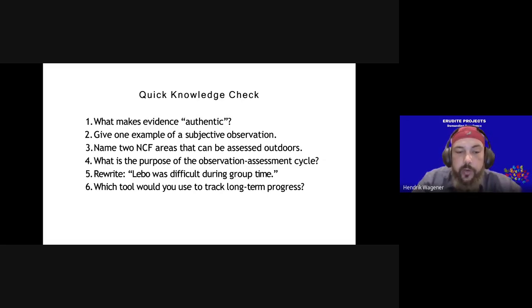Then if we were to rewrite "Lebu was difficult during group time," how we would do it in a more constructive way is to report what actually happened. Let's say Lebu's difficulty was that she was not communicating with us, walking out of the class, and not responding when she was called. We could rather say that Lebu had left the group during the lesson and did not respond when she was called. Or we could mention specific insights that we could see during this lesson.